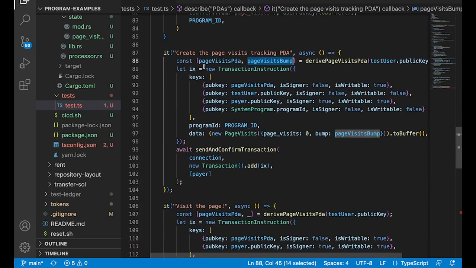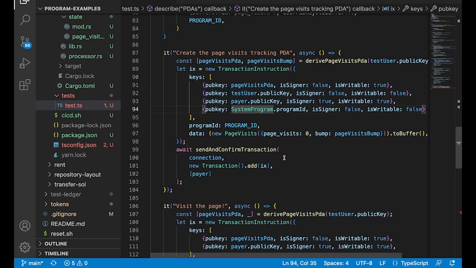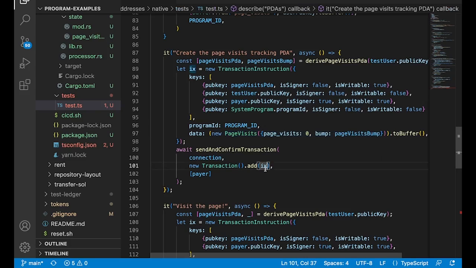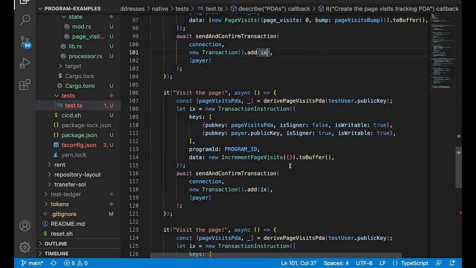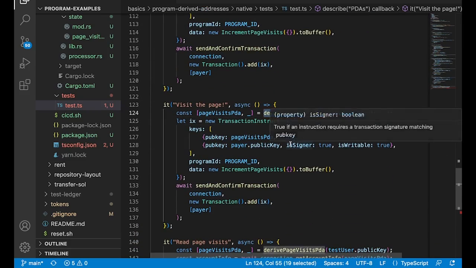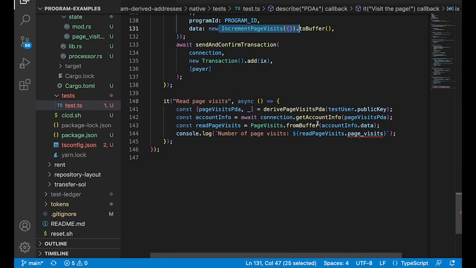So then we just set up our first instruction to create the PDA. So we have all four of those accounts in here, system program, because we're going to need it to create it. And then we set up that initial data, send and confirm, and go ahead and create this PDA. And then when we visit the page, we're going to do that twice. We're just going to derive the PDA again. We don't need the bump anymore because we've already got it. We already saved it to our account. And then down here, we're going to just tell it to increment page visits each time. And then finally, we'll go get that data back and we'll read it out to the console.